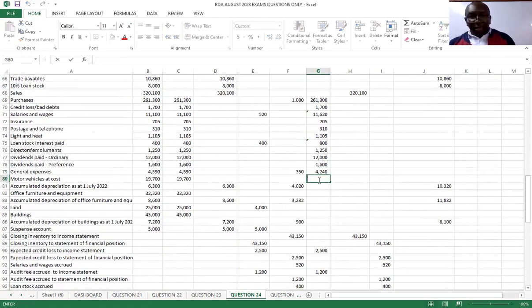The next item there is motor vehicle at cost. This is an asset and that was not affected, so it will come here as a debit balance, equals to motor vehicles. Then the next one is the accumulated depreciation that we have already adjusted.